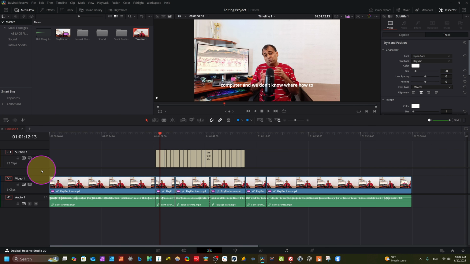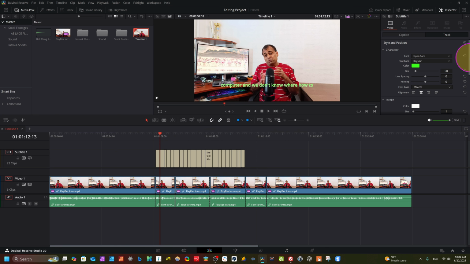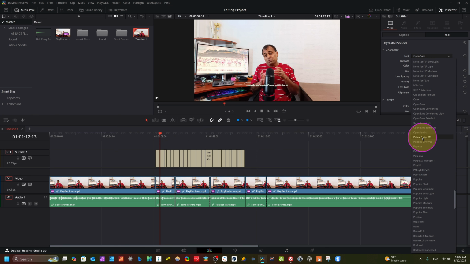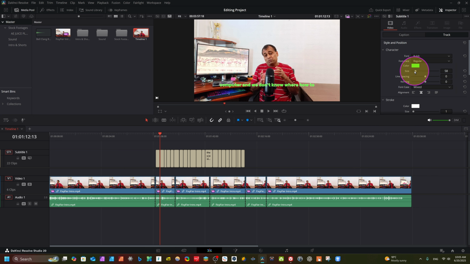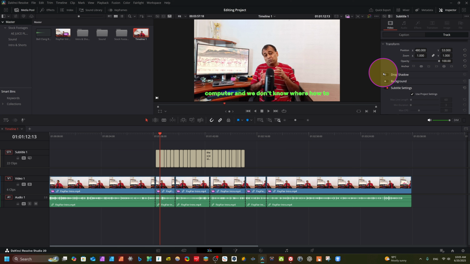Now we can change. We come to track here directly, and we can change the color of our font here. For example, I take this color. Okay. Now we can change the font from here. Any font we can choose according to our choice here. Okay, we take this font. You can increase the size of your subtitles, and from here you can change the direction, up, down, anywhere you can put your subtitles. You have to come to transform for this, and you can add drop shadow.